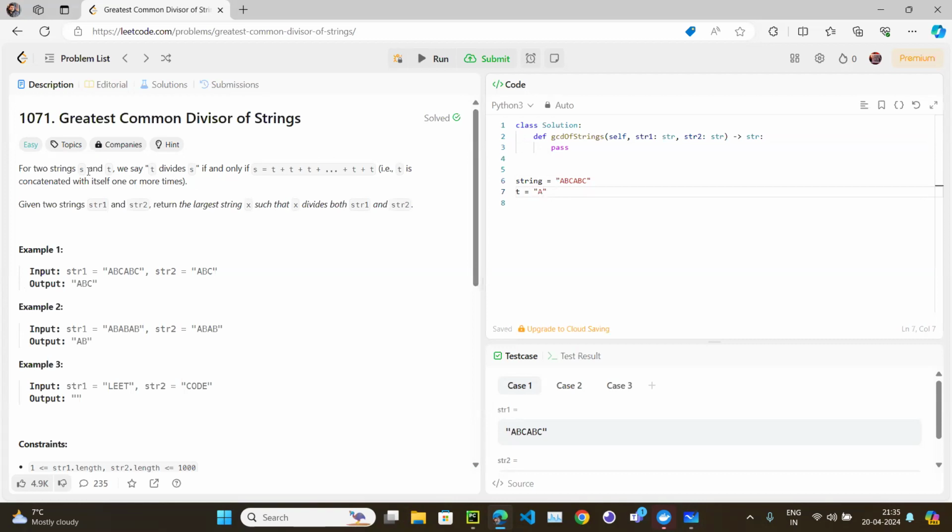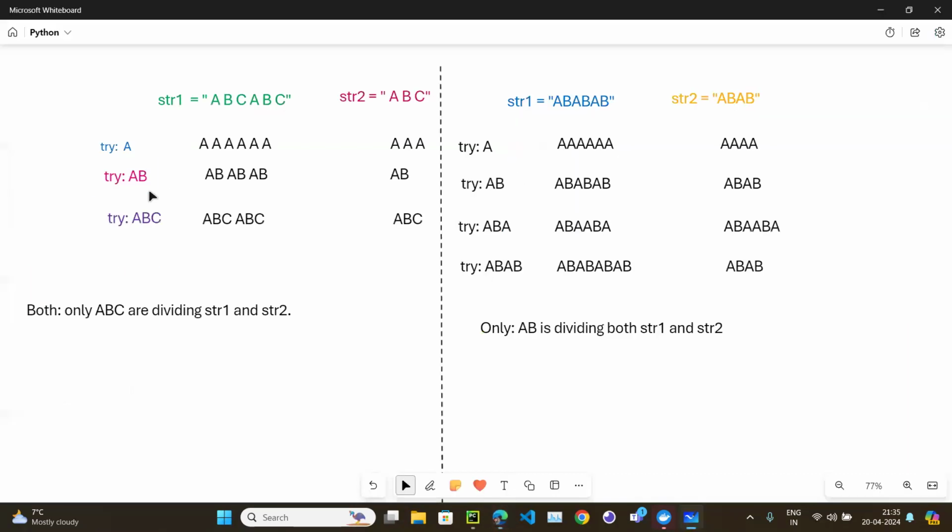So we have two strings, S and T. This is S basically. We say T divides S only if S is equal to repetition of T. So ABC is equal to repetition of A. Is it equal? No, it doesn't equal. So it means A can't divide string 1.